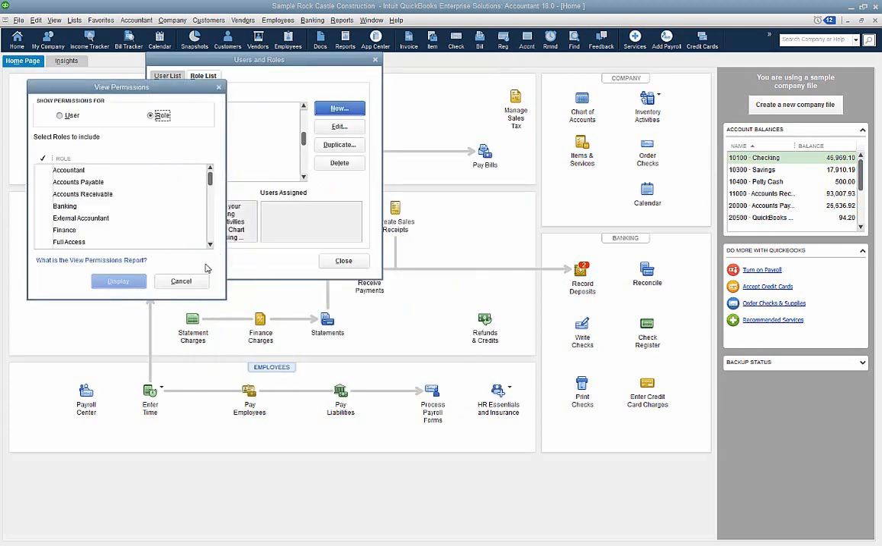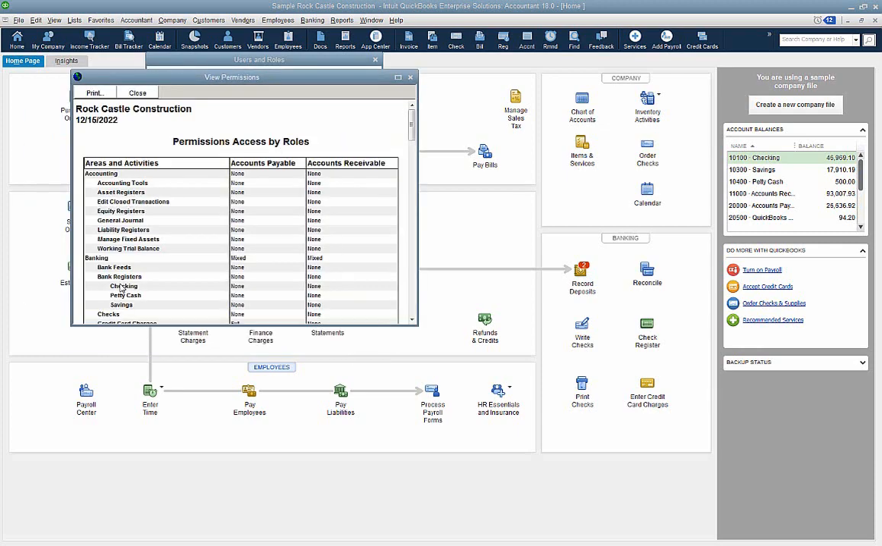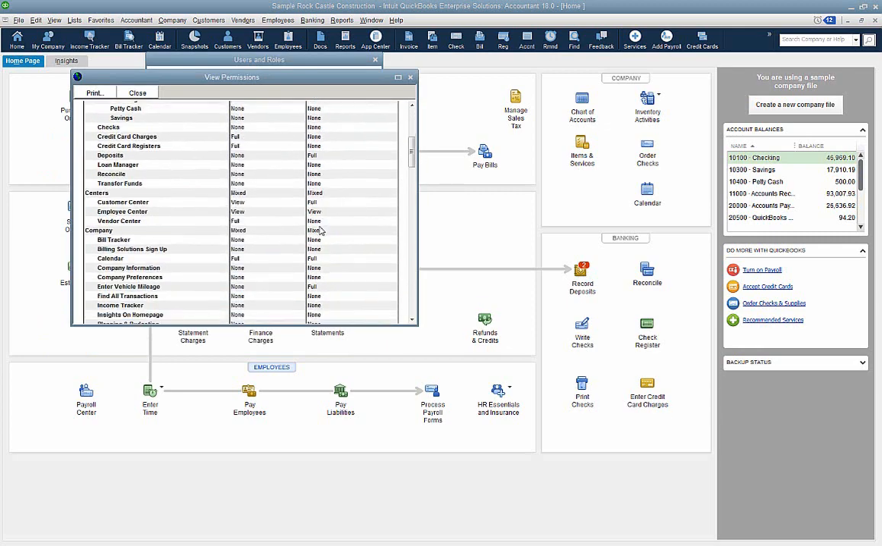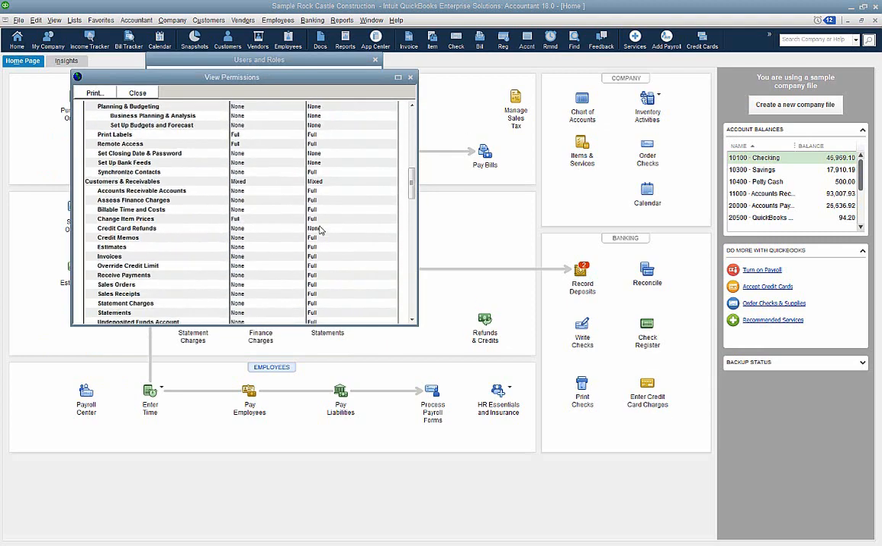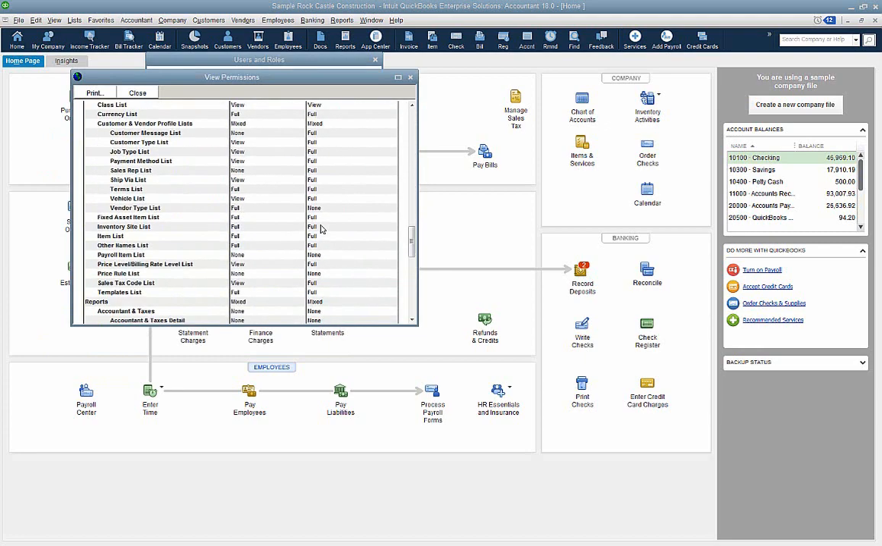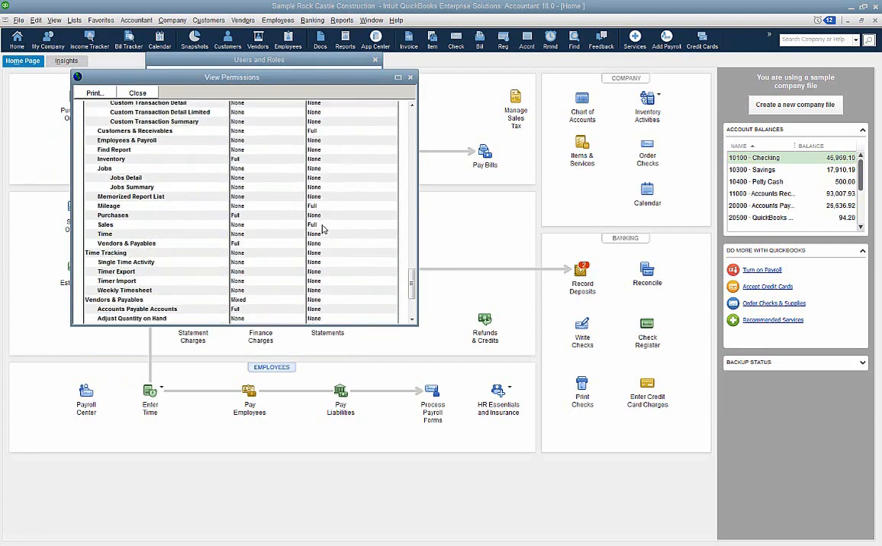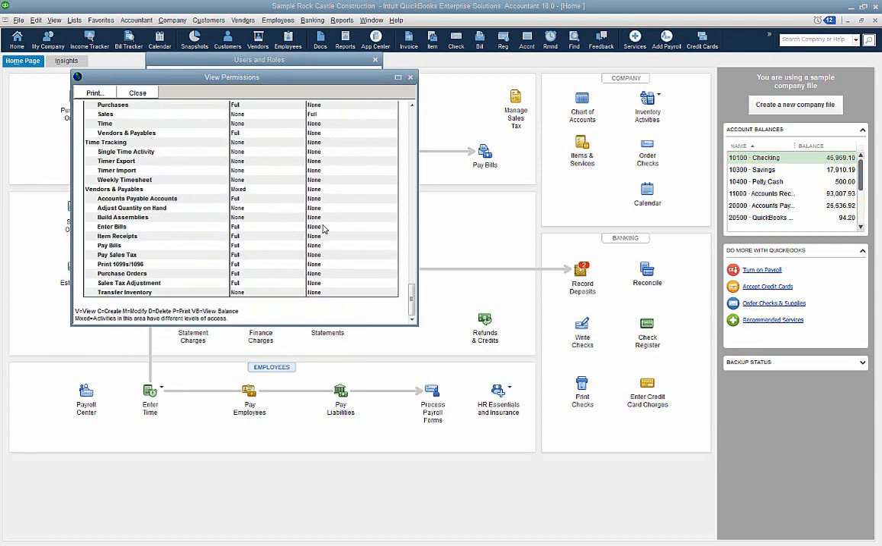We give you an easy way to view user permissions. You can do that either by user or by role, and this allows you to just go in and sort of audit your user permissions to make sure that you haven't given someone more access than you want them to have. This is also a great way to see the 115 different user permissions that are available in QuickBooks Enterprise.